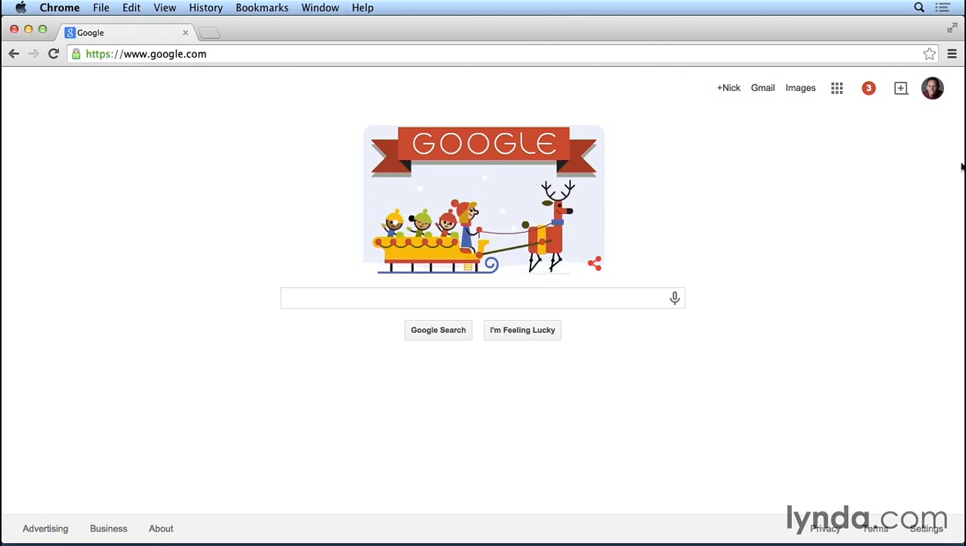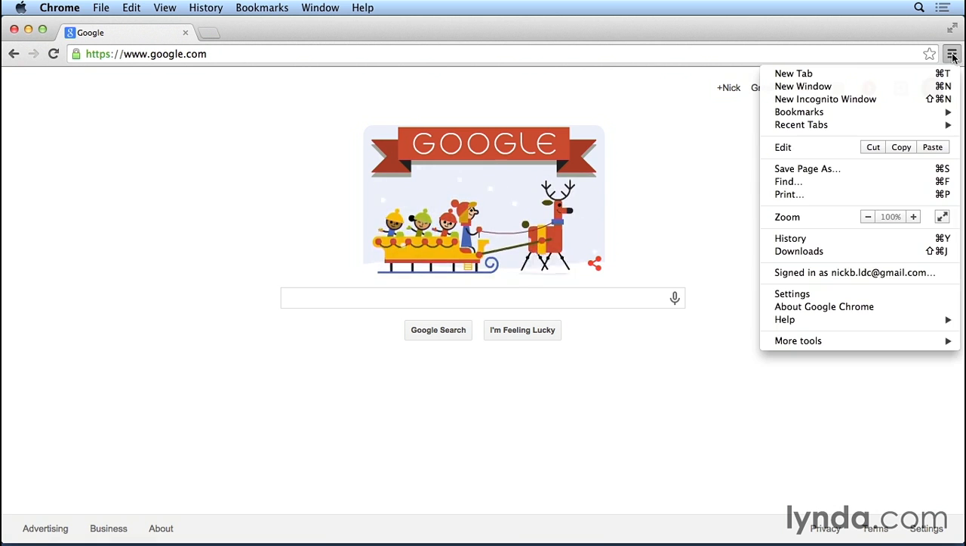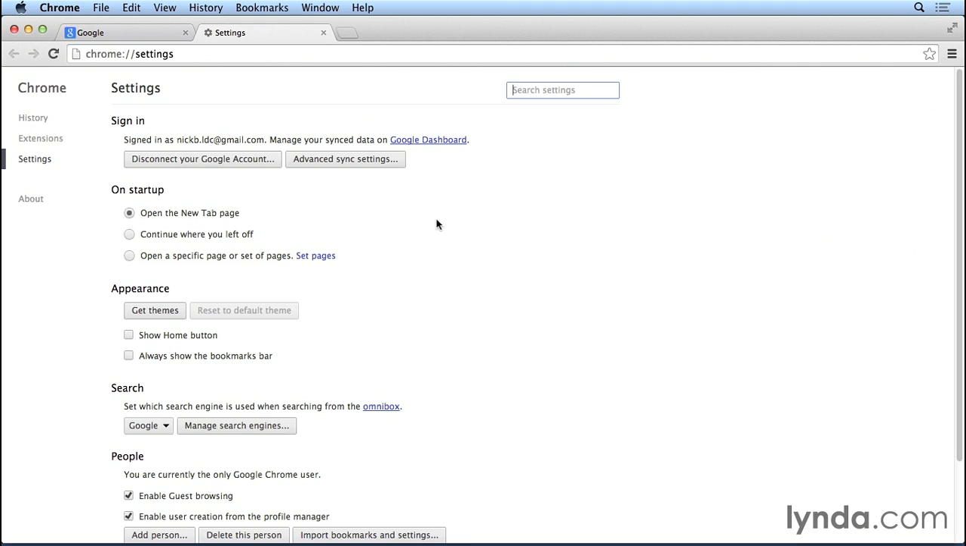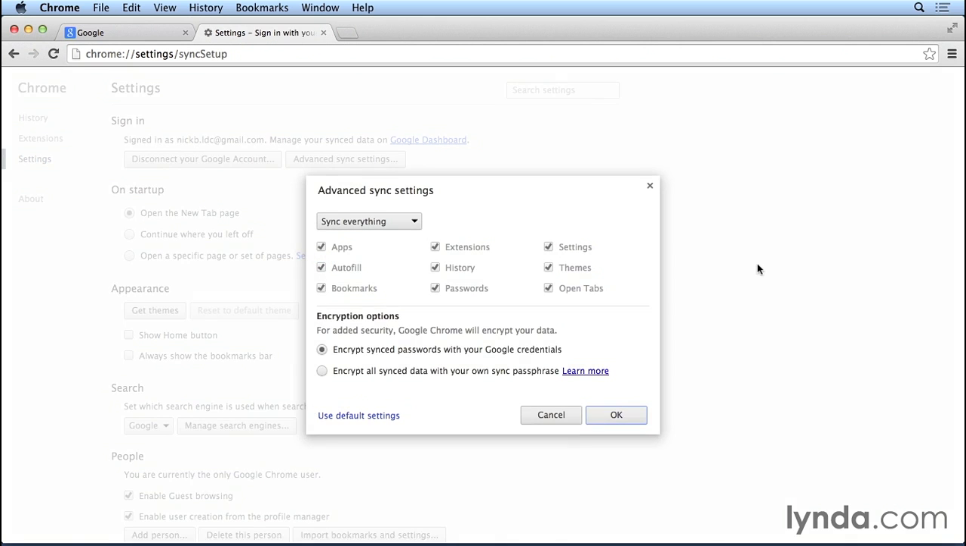So what I'm going to do is I'm going to go into Settings. So I'm going to click on this menu in Chrome, and I could either click where it says I'm signed in, or I could click on Settings. They take me to the same place. And now I'm looking at settings specifically relating to the Chrome web browser. From here, right under where it says Sign In and I see my email address, I can click on Advanced Sync Settings. And here I can see a list of all of the things that will sync.